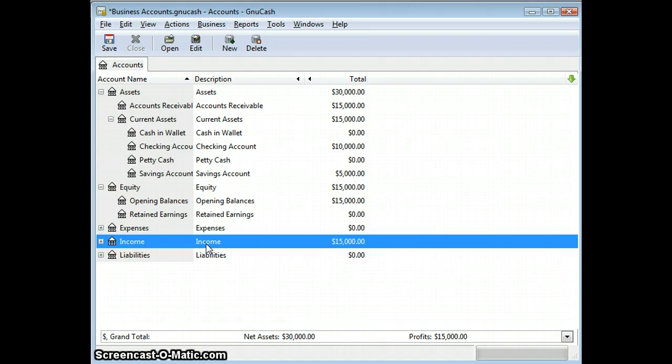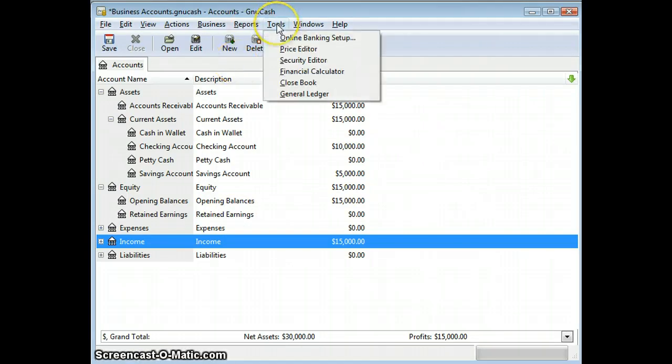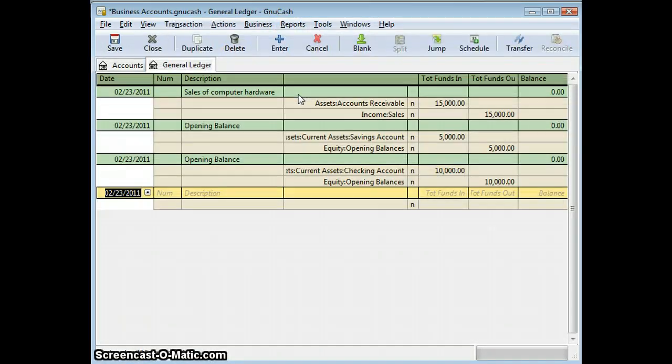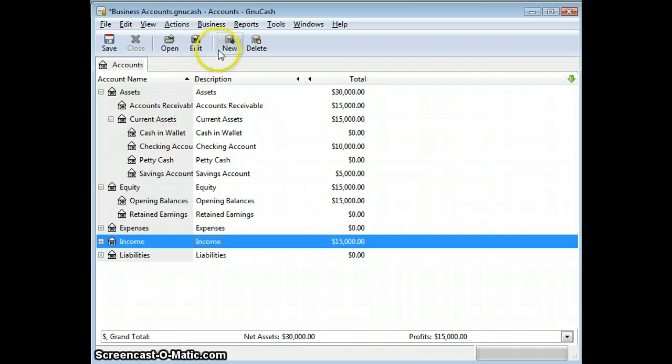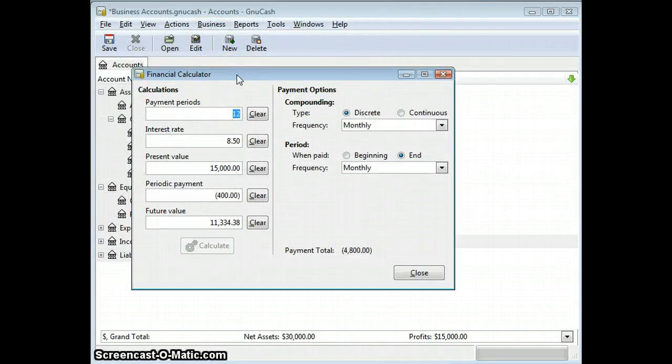Now there are some tools available in GNU Cash which you can use in your day-to-day accounting practice. Let's look at a couple of them. Go to the Tools menu and click on General Ledger. Now General Ledger shows you a list of all the transactions done on all the accounts. At the very top, the level of transaction in green shows us the transaction, and in gray it shows us the accounts affected by these transactions. Now you can close the General Ledger, go back to the Tools menu and click on Financial Calculator. Now this is a handy tool that you can use to calculate the time value of money. So let's close this for now.